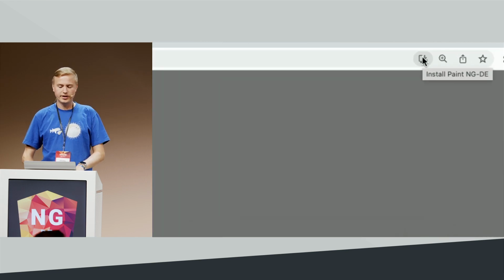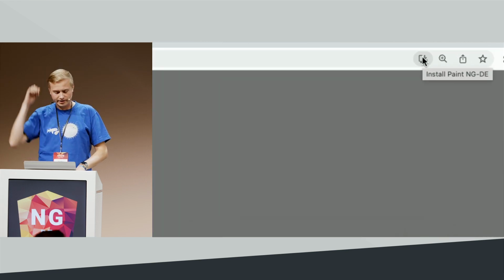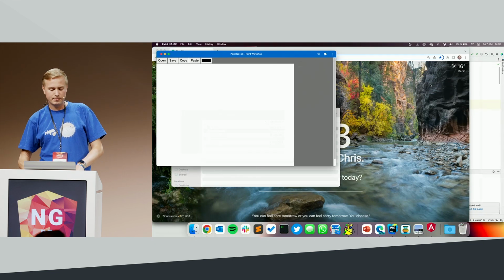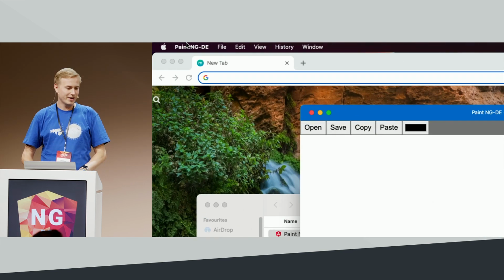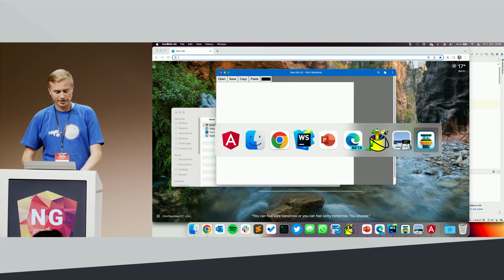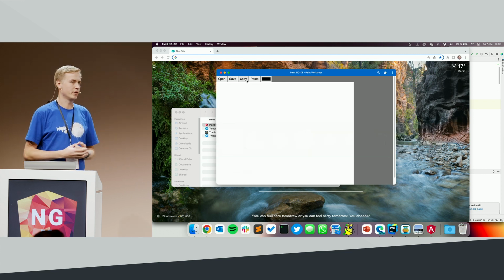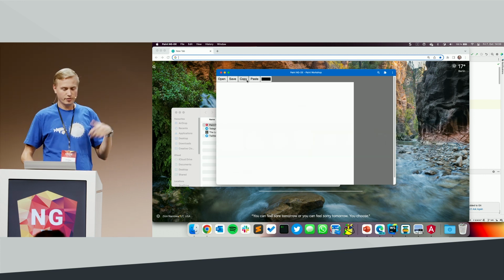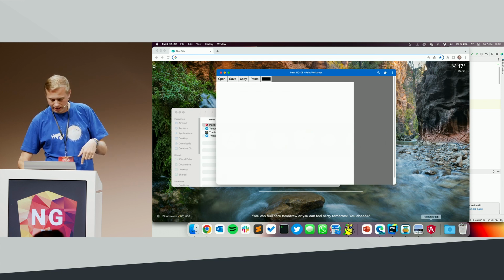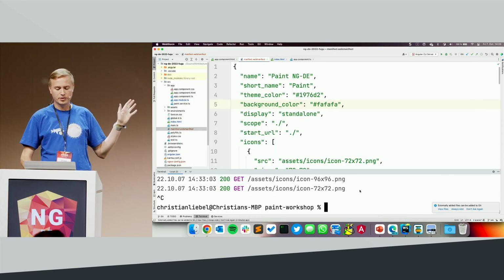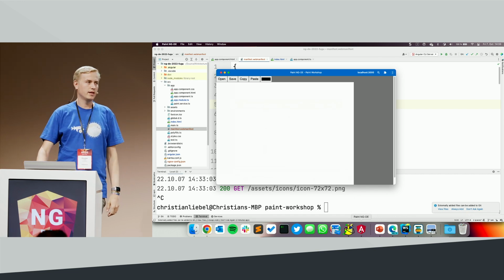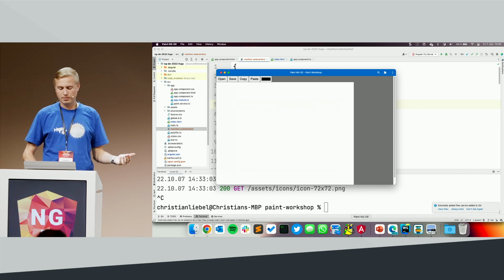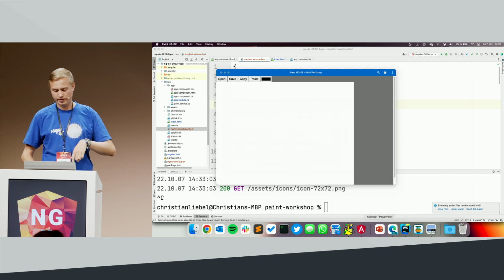So we can do the same thing now. If I click the button here, install paint NGDE, right? This is what I just entered, and I confirm that, this application will now open in its own standalone window. And the system menu updates, and it appears in the app switcher, and it appears in the dock, and so on and so forth. Also, it is offline capable, so let me pin it again and close it, and just kill the local web server. It will continue to run, and it will load instantly. And that is the second level, offline capability and installability.